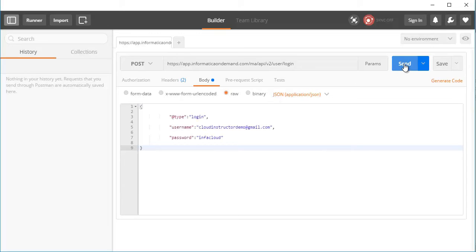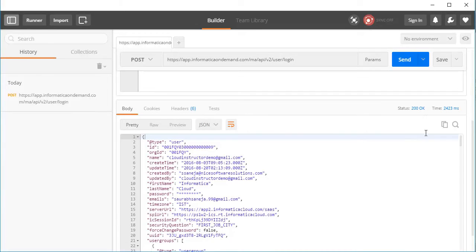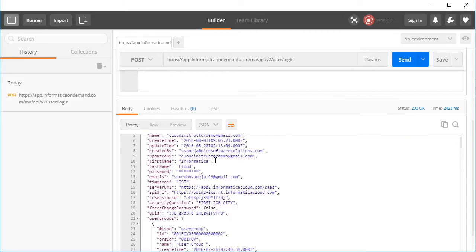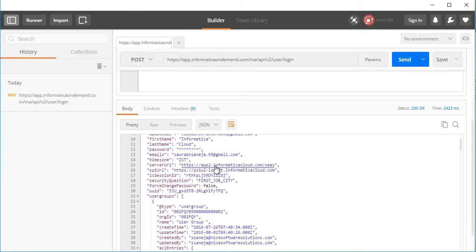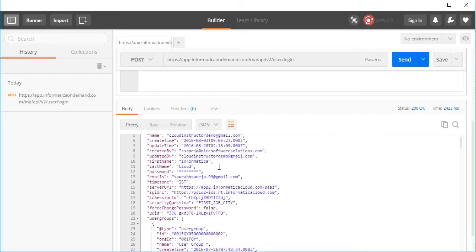Click the Send button to send the request. If the user is authenticated, you will see a status of 200, which means the request was sent successfully. Now let us examine the details of the response. Locate the IC session ID and server URL in the response and note down the values for these, as you would need them in subsequent requests.